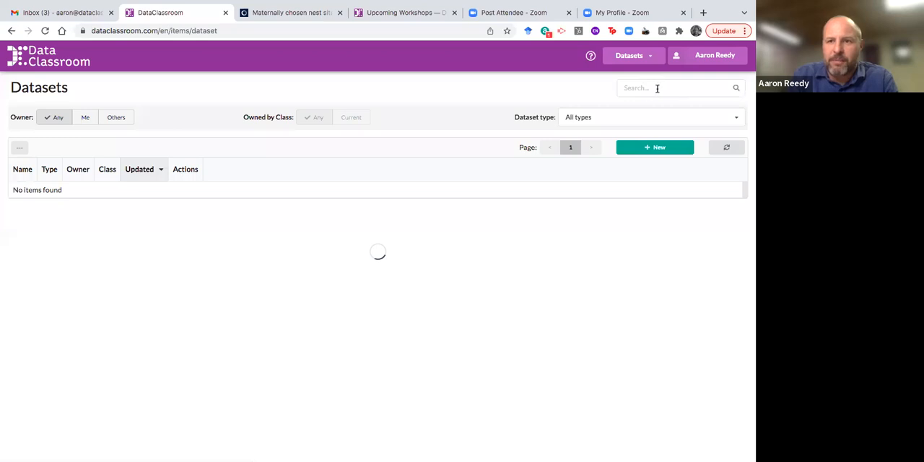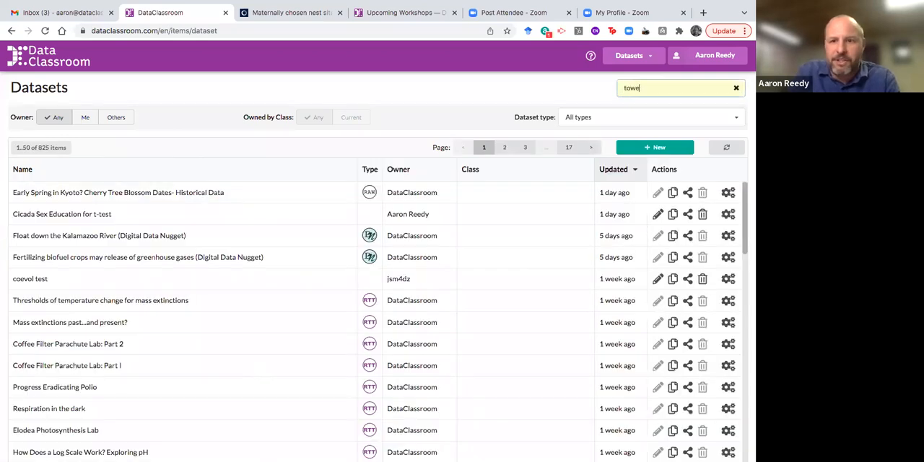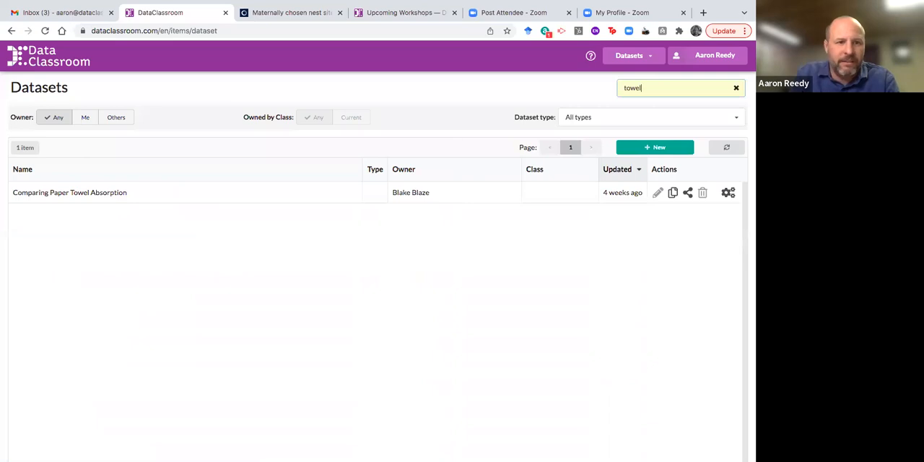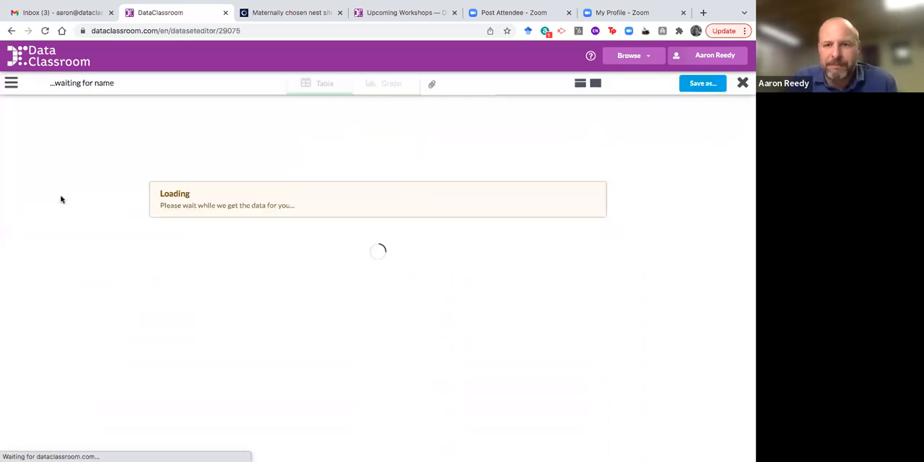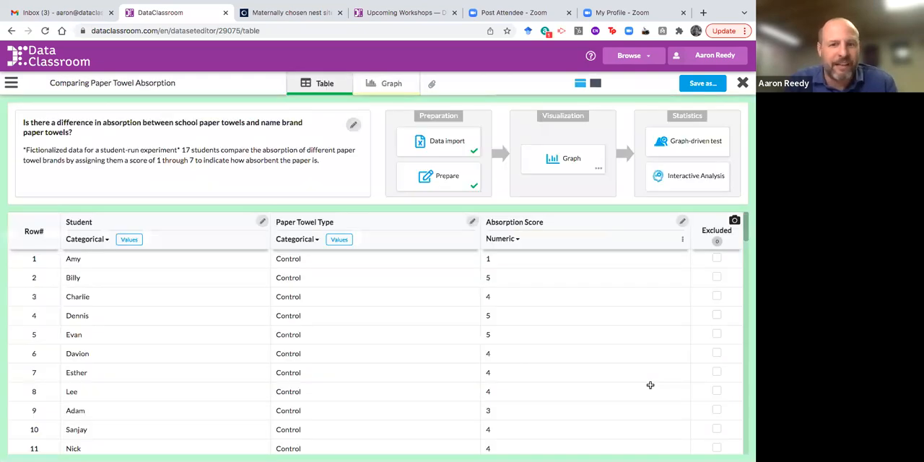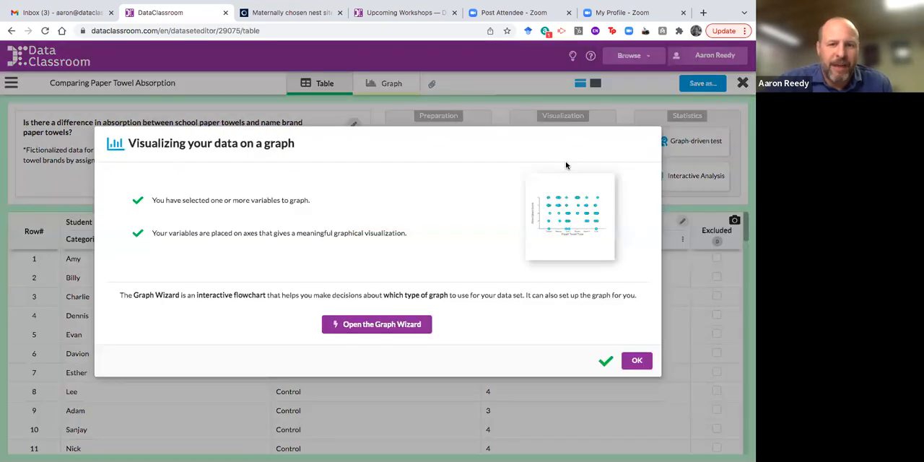I'm going to open up a data set. If I search the word towel in the data set list, I'll get it, comparing paper towel absorption. If you click that link that Blake put in the chat and you're logged in on Data Classroom, it'll take you right here. So this is the data set. And we'll go through Graph Wizard, which is about choosing your variable types and getting you to the right graph.